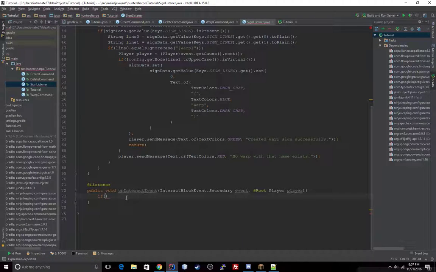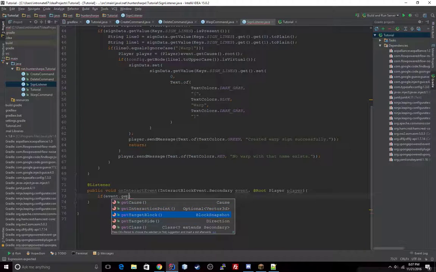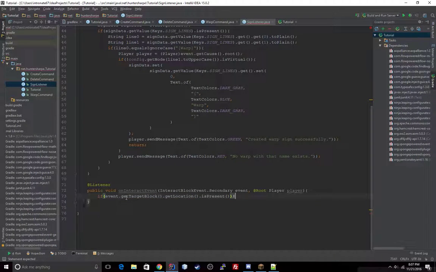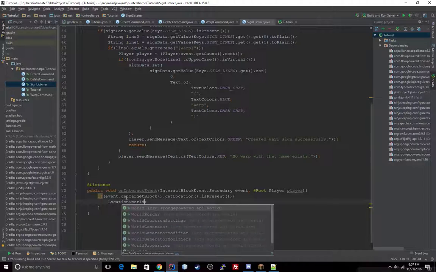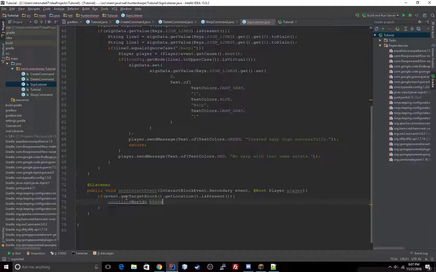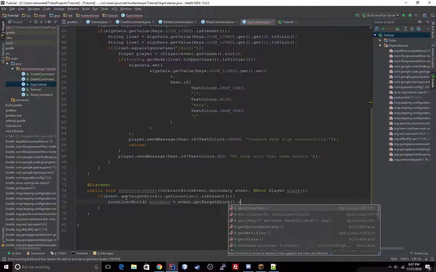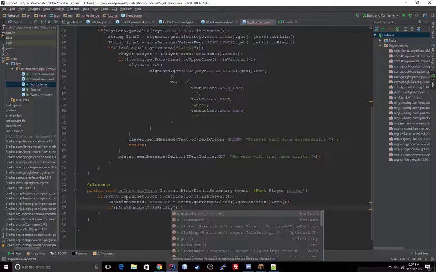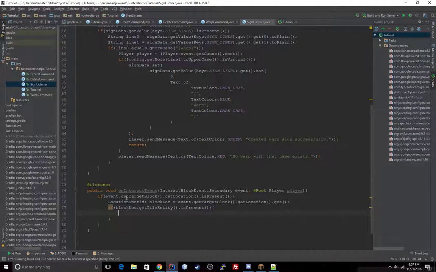So event.get target block.get location, and we'll define a location world. We'll call this block location. We're not just going to call it location because we need a location after this. And then if block location get tile entity is present, and then we'll create the optional sign data. Name that sign data.